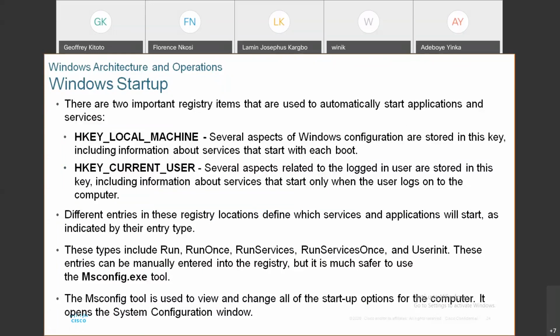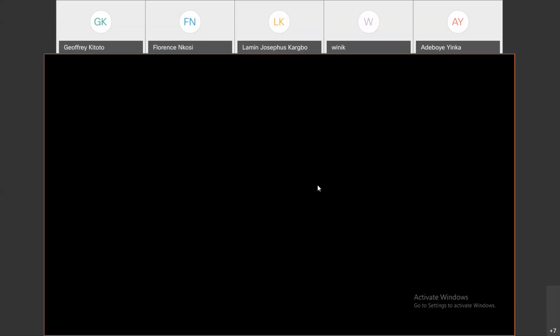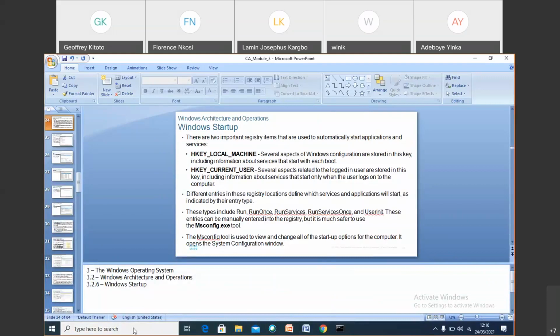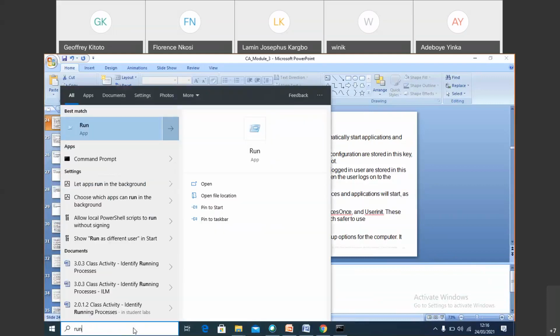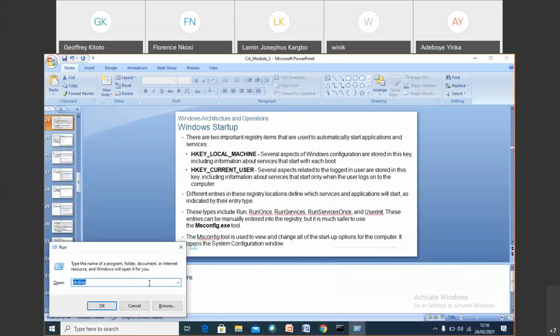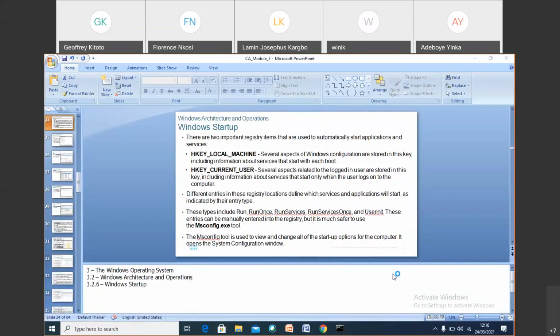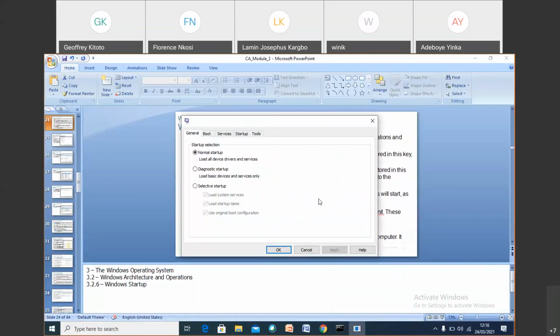So this msconfig tool is used to view and change all the setup options for the computer. It opens the System Configuration window as well. It's something you just need to do: Run, then msconfig.exe. Okay, and you'll be able to see this one. So you can see what we have here.